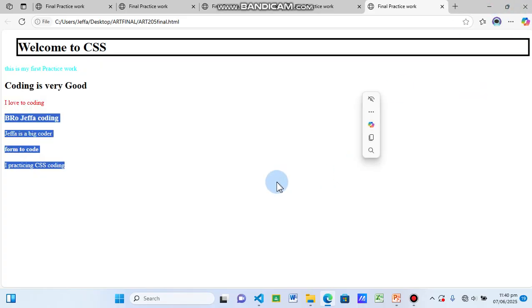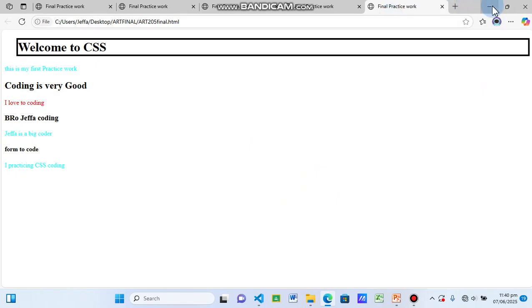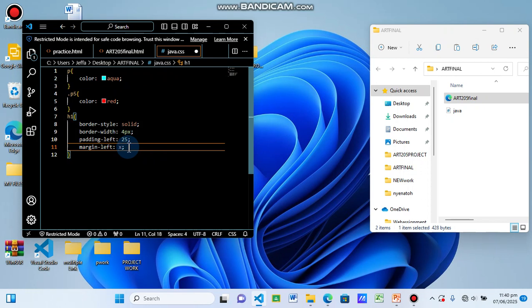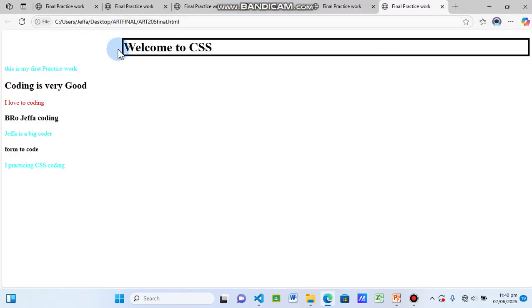If I want to increase the number on the margin, I will increase the number and see how far it will go. I will increase the number to 300px. Press save. We'll come out to our browser. You see what it becomes. This is how we do a margin. So the margin will give the space around the box.